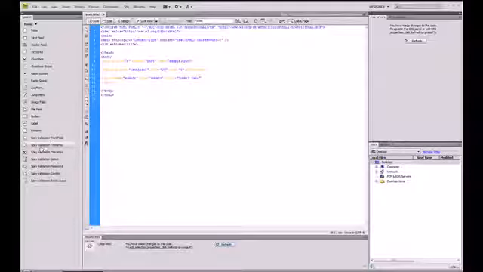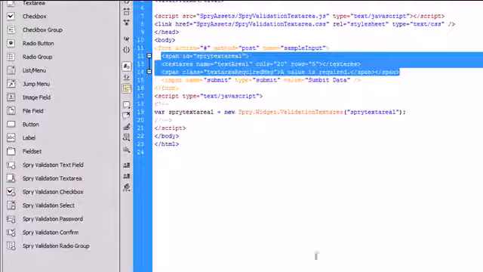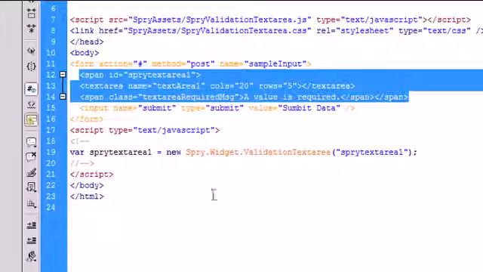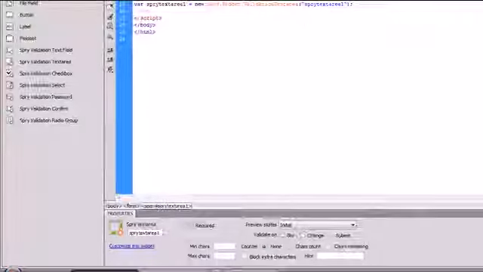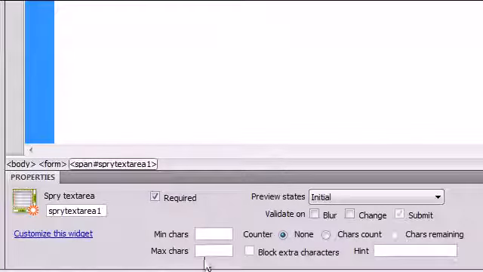As you can see, it has inserted our JavaScript and our CSS for us, and it's also inserted some JavaScript down here. Our options are down here at the bottom in our Properties tab.